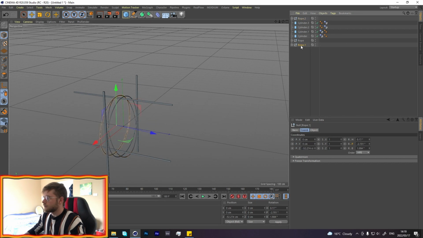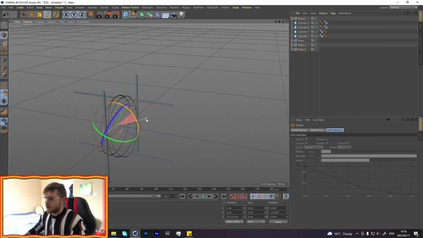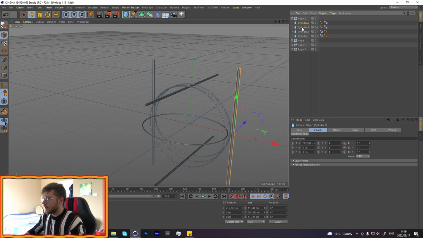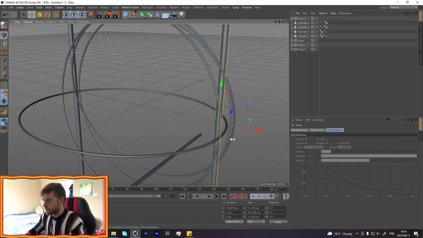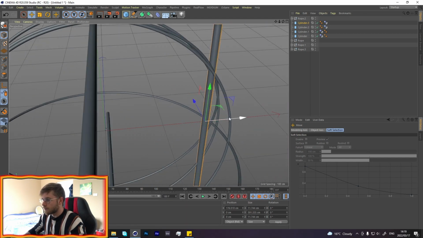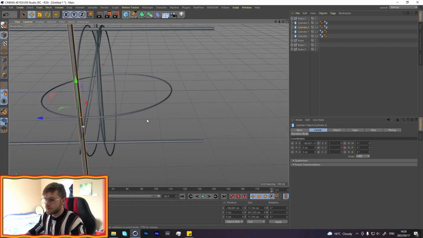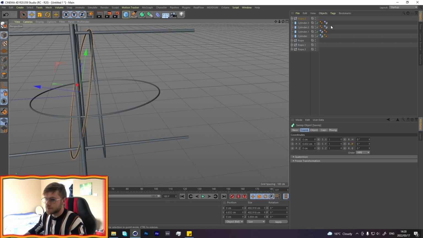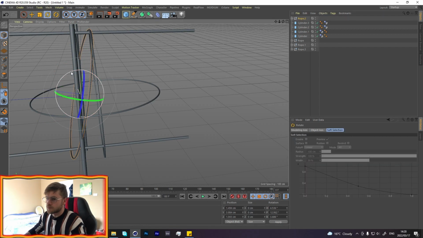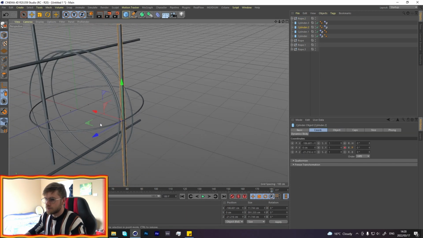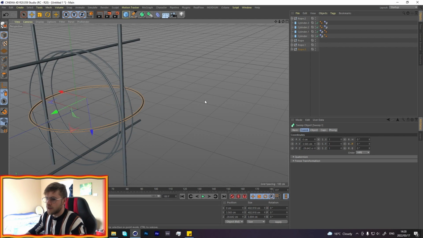Cool. Let's take this rope again, rotate it 90 degrees this time, and put it in between these two cylinders. Like that should be good. Just make sure this isn't intersecting over here. And now let's add a few more of these.